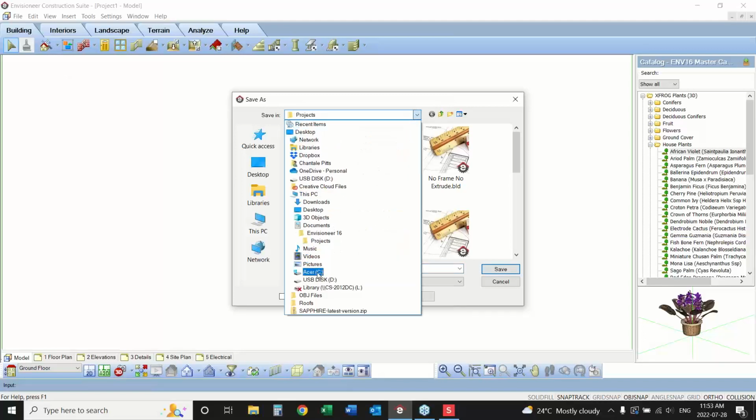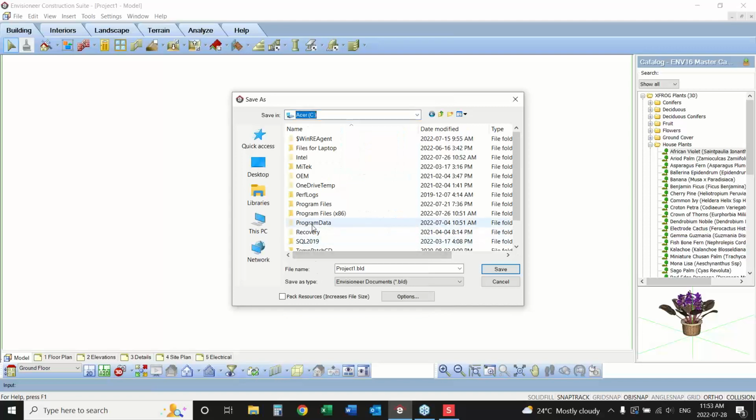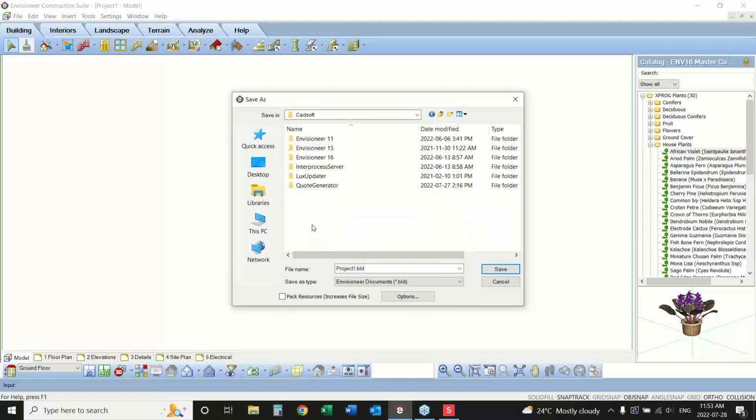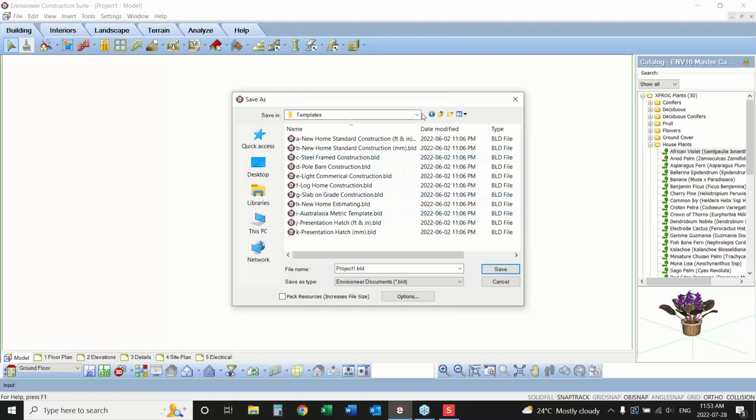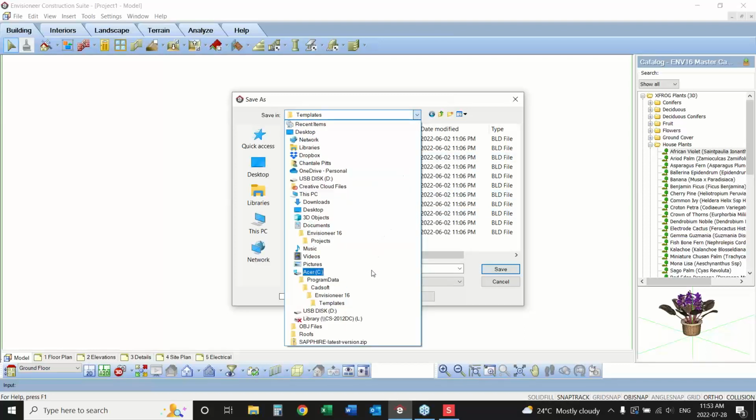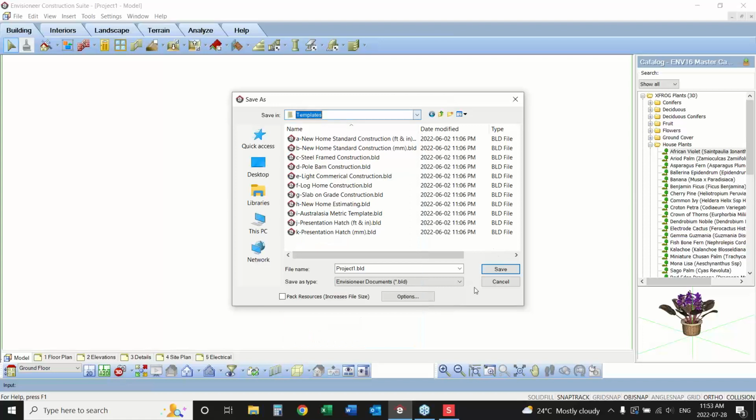You need to save this under your C drive, under Program Data, CADSoft, Envisioneer 16, Templates. I'm going to pull this down so you can see that again. C, Program Data, CADSoft, Envisioneer 16, Templates. That's where our templates are saved. So if I give this one a name, New Fancy Template, it will have that name.